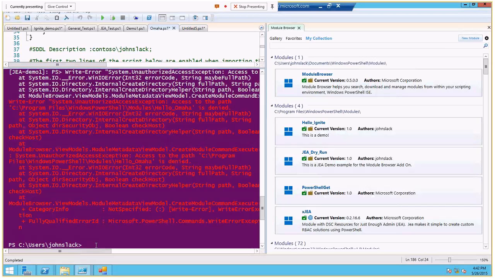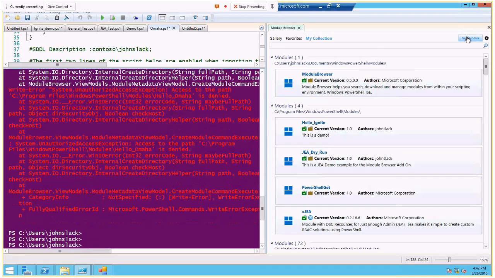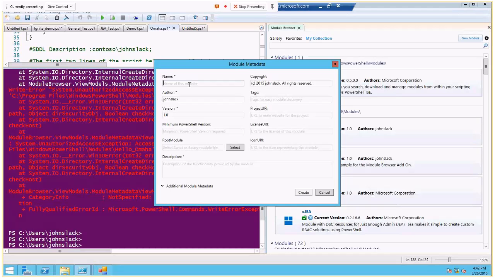Hello Omaha, foobar, Hello Omaha, create. What is going on? Oh, I am running PowerShell not as an administrator. That's what's going on. I'm trying to save this module as an admin, but I am not an admin. There we go. That's what's going on. Apologize, guys.